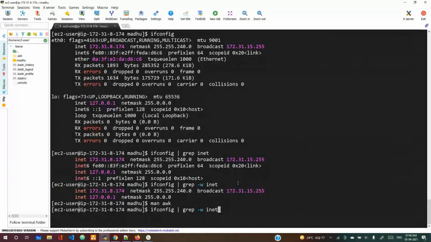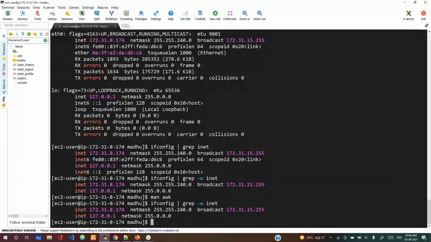Now -w and -l. Now you can see this, I got only the two lines. But these lines also printed extra stuff. I don't want this extra stuff. I want to print only the second column. Tell me, what is the next option? This output is the input for the next command.